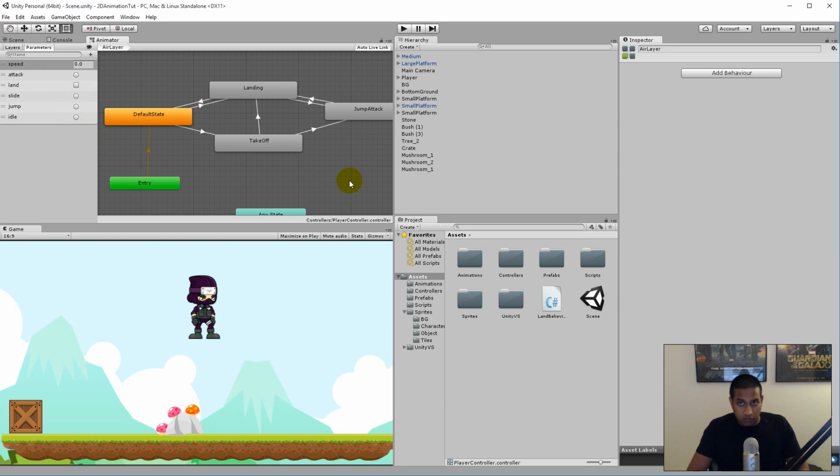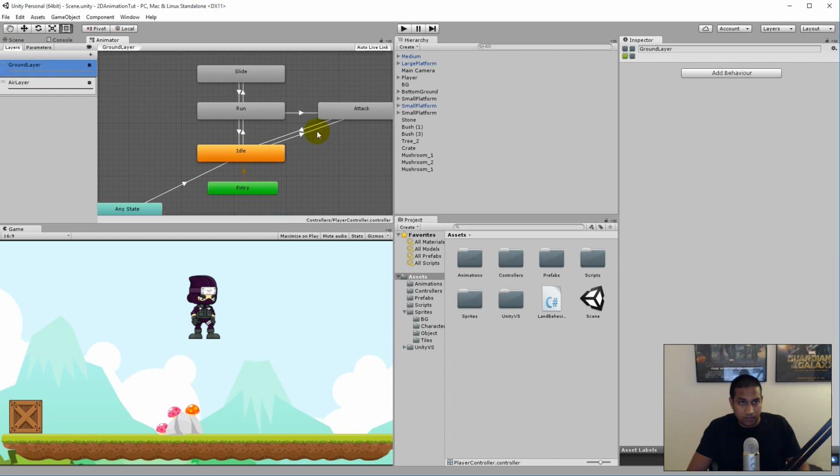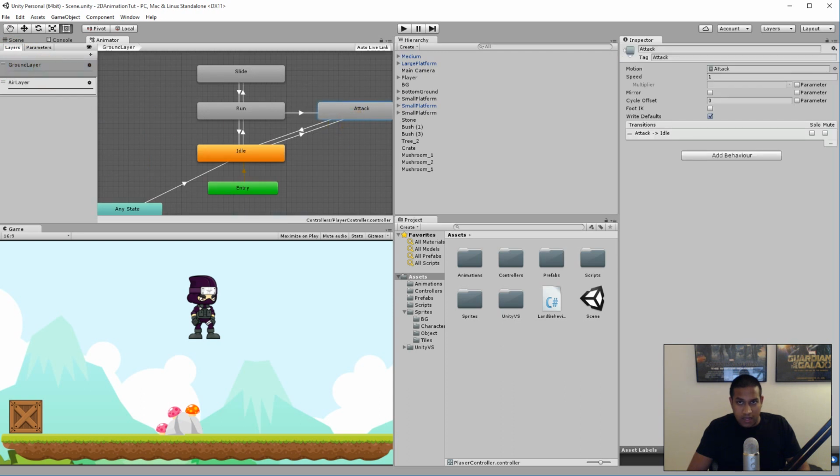Okay, that was one of the behaviors. The next behavior we will have to make is our attack behavior, for example. So go to your layers, go to your ground layer, select your attack, and in there you will have to add a new behavior. So click on the attack, add behavior, write attack behavior, click enter, and create and add.